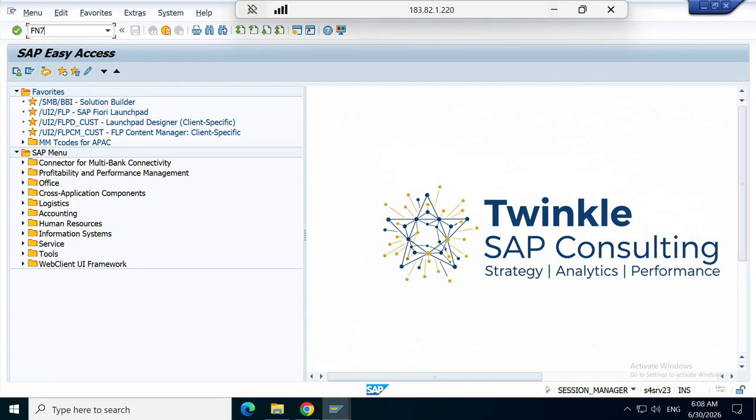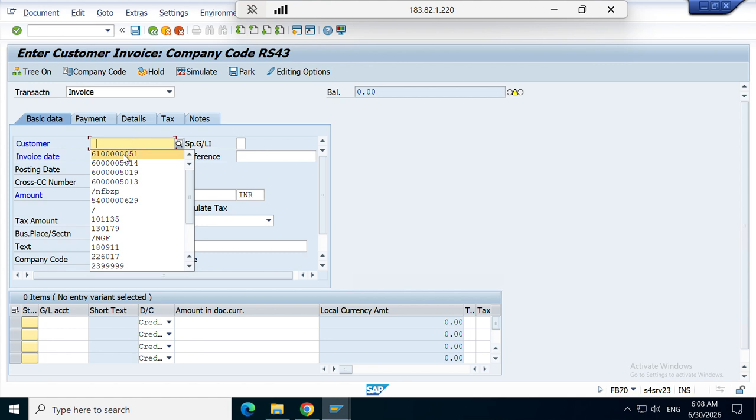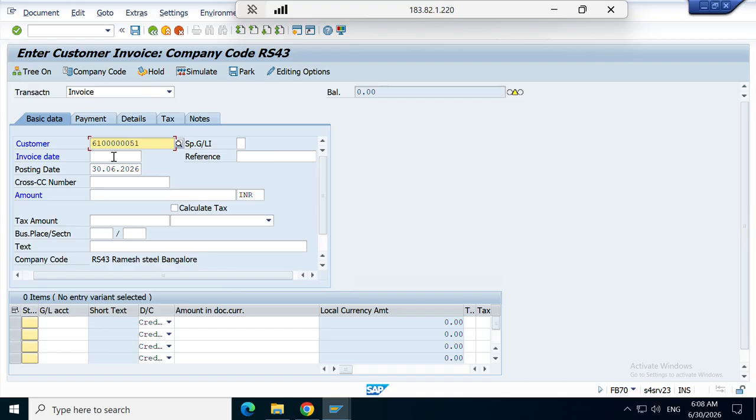Now let me post. Company code is RS43. My customer is this one. Date, reference will be EBS. Umesh, for posting an entry, make that OB57. Now your voice is not clear. Change your company code in OB57.